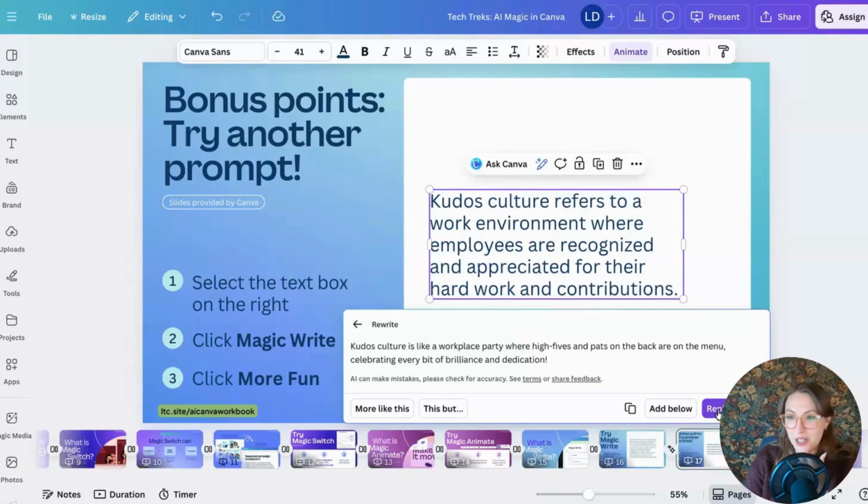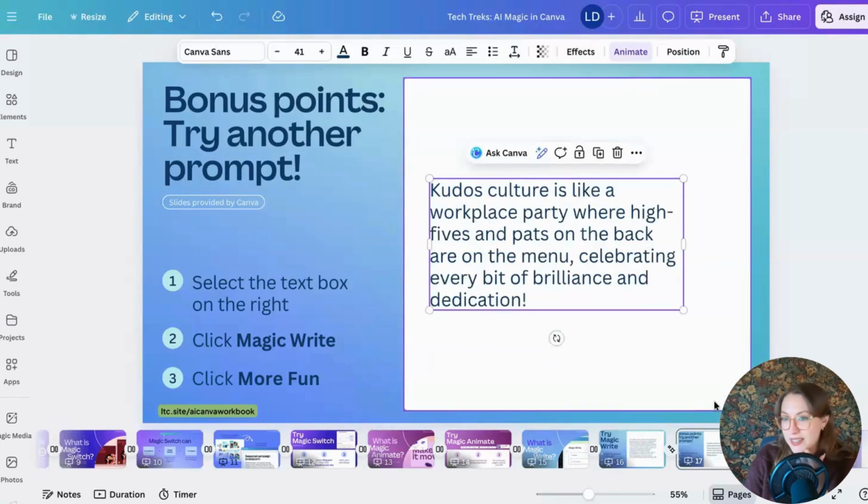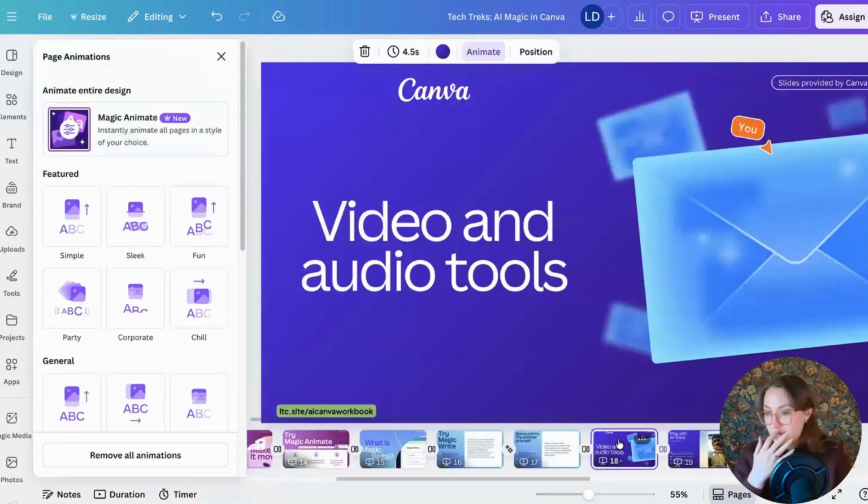Okay, sure. I'm going to click Replace, and it replaces that automatically for me. All right, let's keep going.